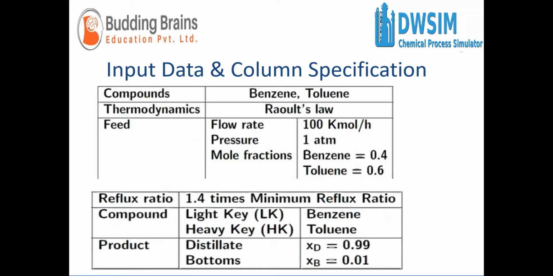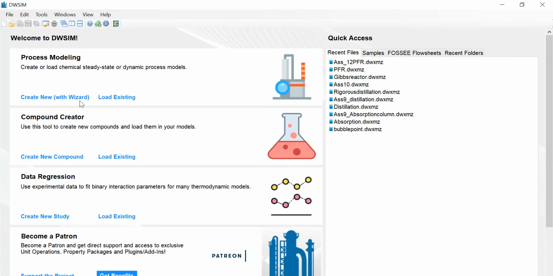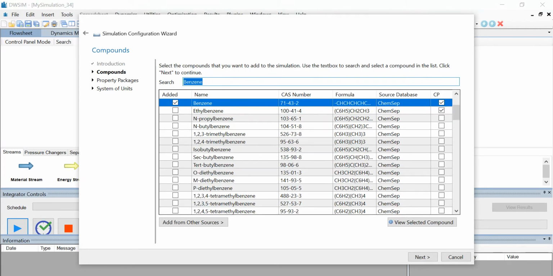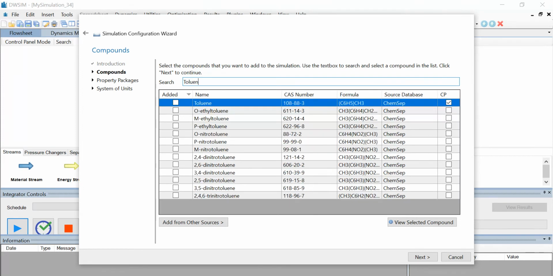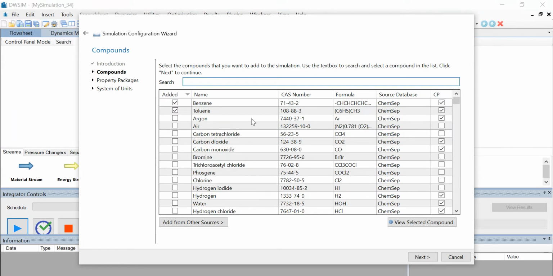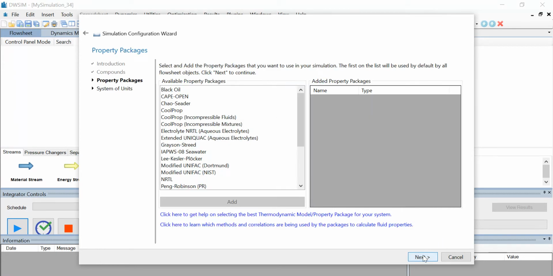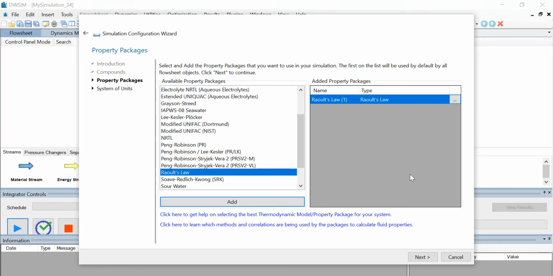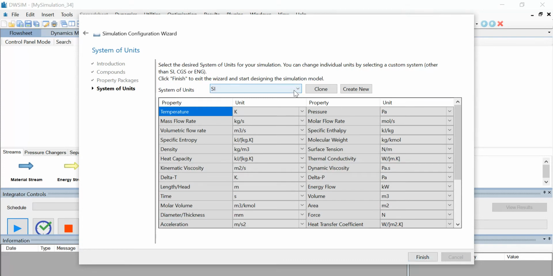Now first, let us open the DWSIM application. Click on Create New for a new steady state simulation. Click on Next to continue. Now let us search and select the compounds required for the simulation. Benzene and toluene have been selected. Click on Next. And from the available property packages, select Raoult's law, click on add, and once the package is added, go to next. Change the system of units to C5 and click on finish.